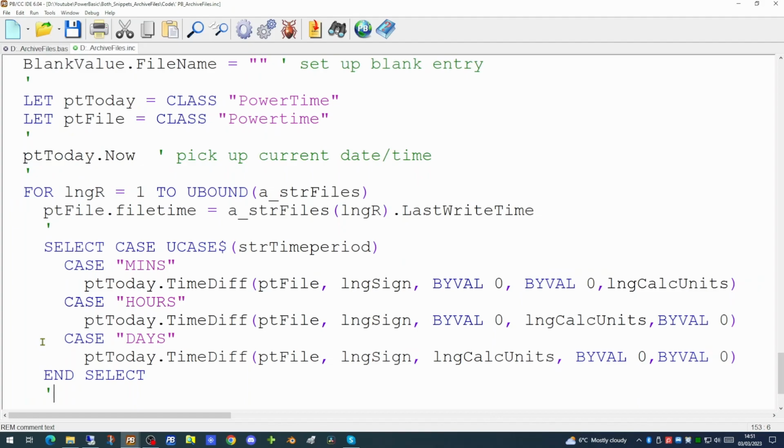If the time period we're looking for is minutes, we're going to use timediff. Timediff is a PowerTime command to allow you to pick up the time difference between 2 PowerTime variables. There are 3 variables we can slot in here. We're using byval0 for the days and hours, and we're picking up the number of minutes in the calc units variable. If we're doing hours, the calc units is in the second last variable, and for days, it's in the third last variable. Therefore, the calculated units will return either minutes, hours, or days.